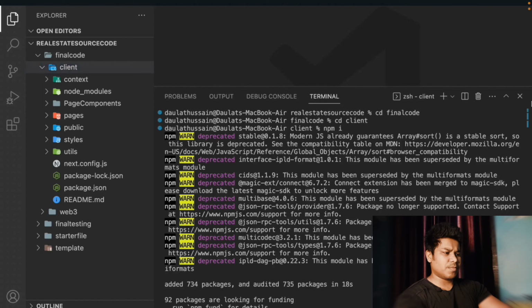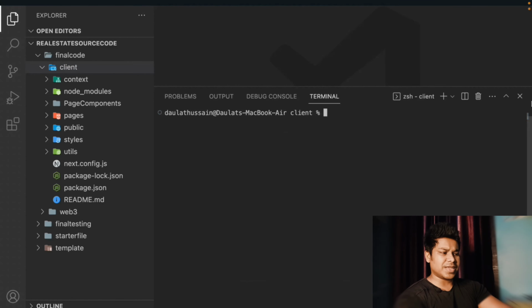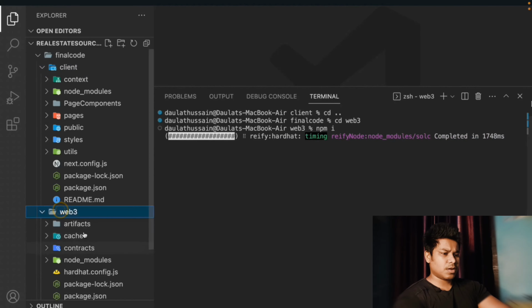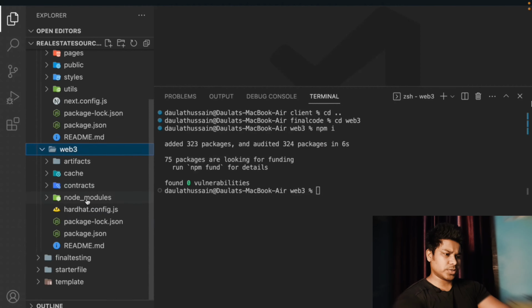I'll simply clear up my terminal, and now I will get out of this folder and go into the web3 folder and install the packages there as well. So I'll say cd .. and here I am. Now I have to get into the web3 folder, and here I am in the web3 folder, and now I have to install the dependencies for that. So npm i, and it will install the packages. You can see here we have the node modules. So we have done the installation both on the client side and the web3 side.